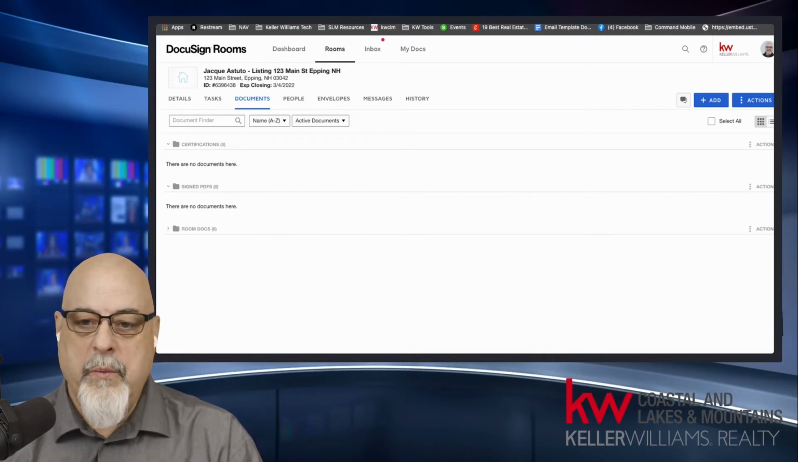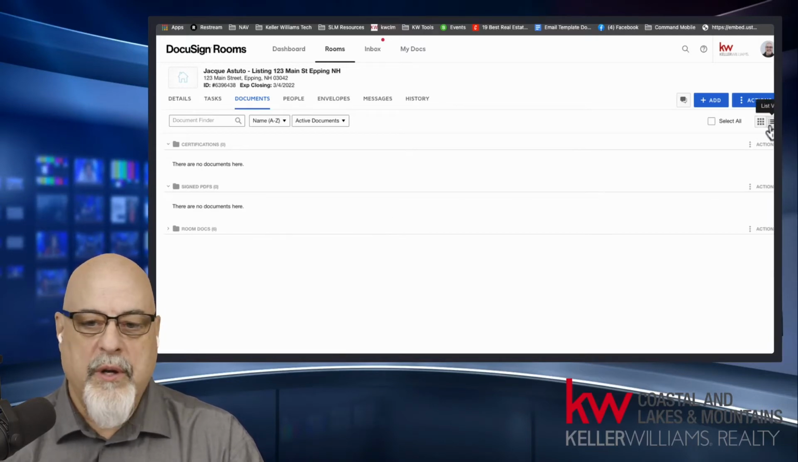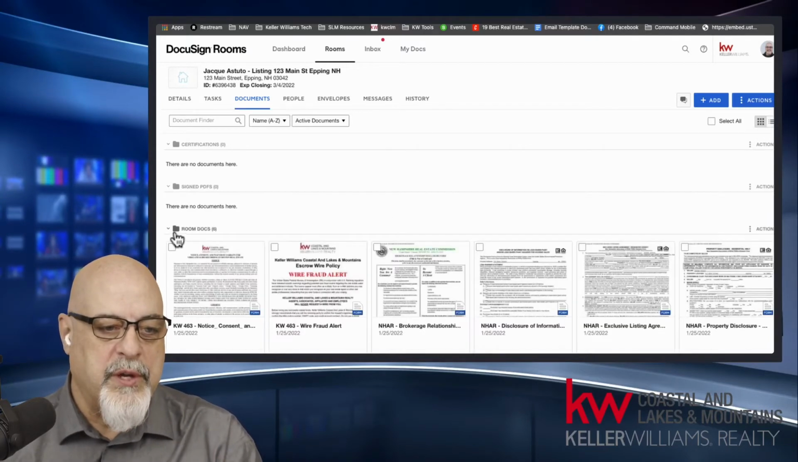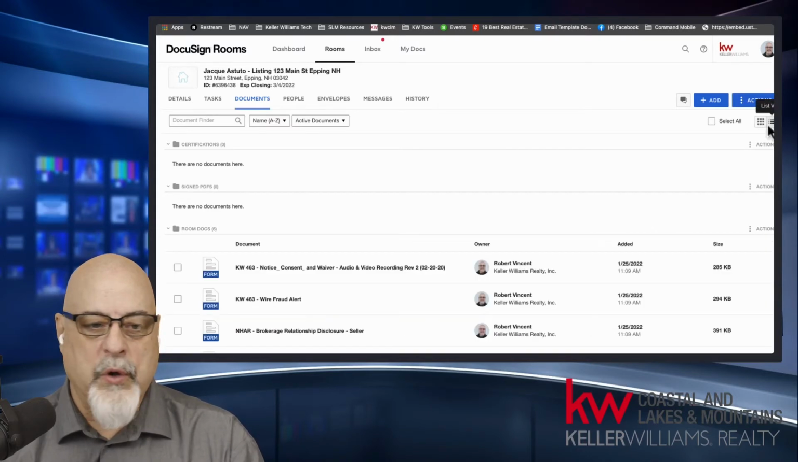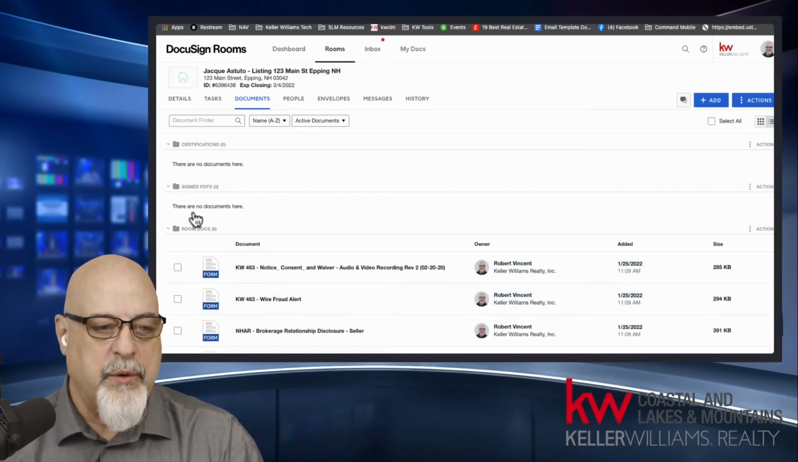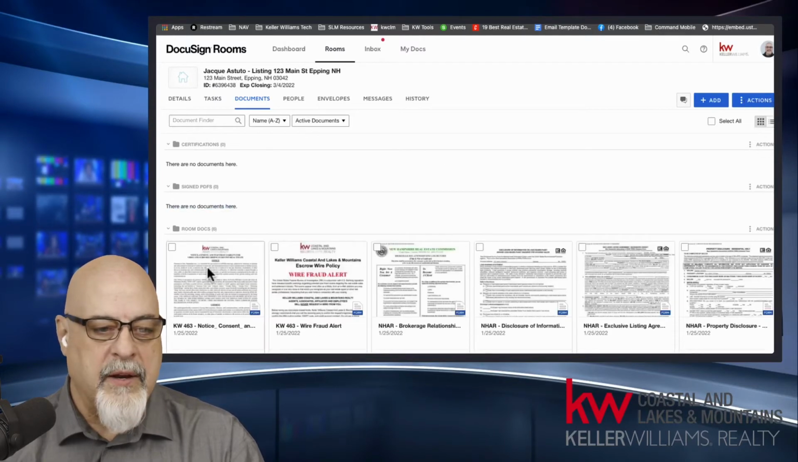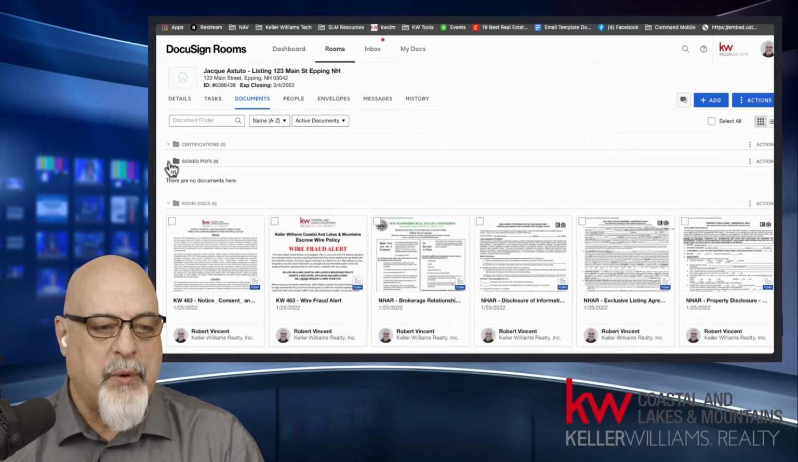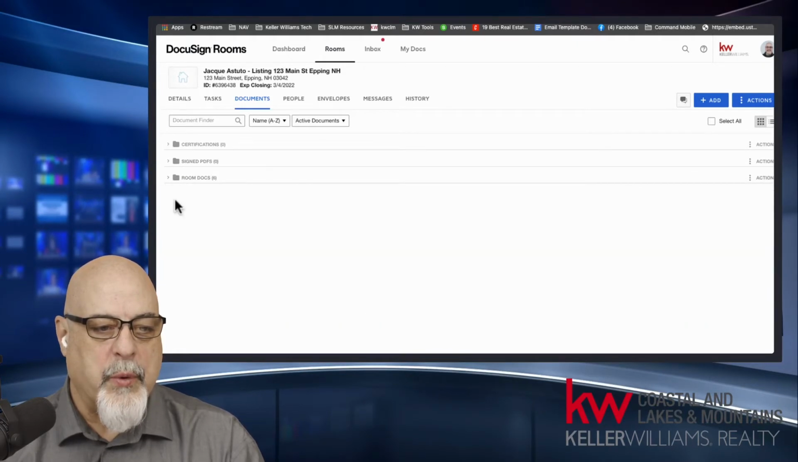So now when we switch back over to the view to show us the Room Docs here, whether you're looking at it in list view, you'll still see the folders. Whether you're looking at it in thumbnail view, you'll still see the folders. You can collapse the folders, and you can do it this way.